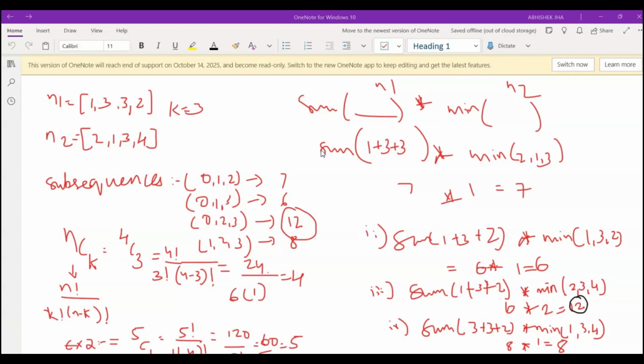So generally, to find the number of subsequences of length k for an n-sized array, the formula would be nCk, which is n factorial by k factorial into n minus k factorial. So for this array, the n value would be 4 as the size of the array, and k value would be 3, which is the required length of a subsequence. The number of subsequences for this given nums1 would be 4 factorial by 3 factorial into 4 minus 3 factorial, which is 4. So the number of subsequences for this given nums1 would be 4.